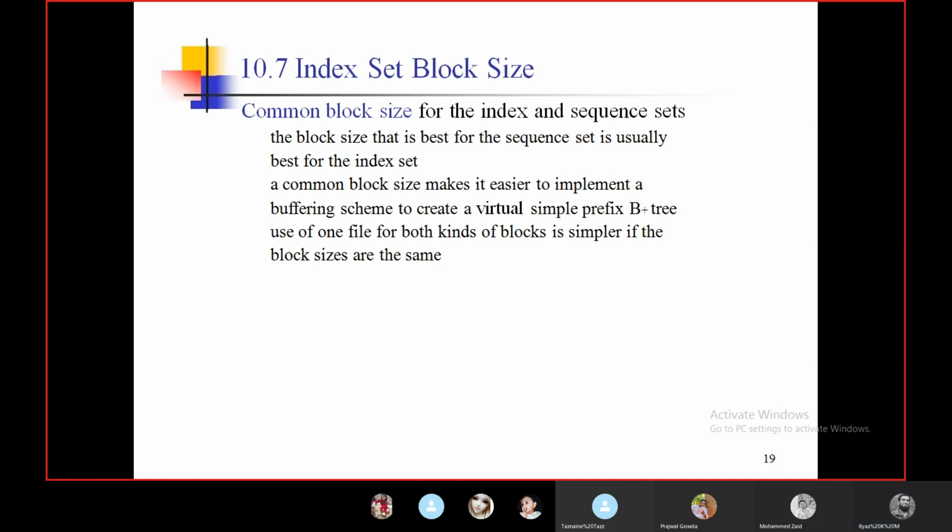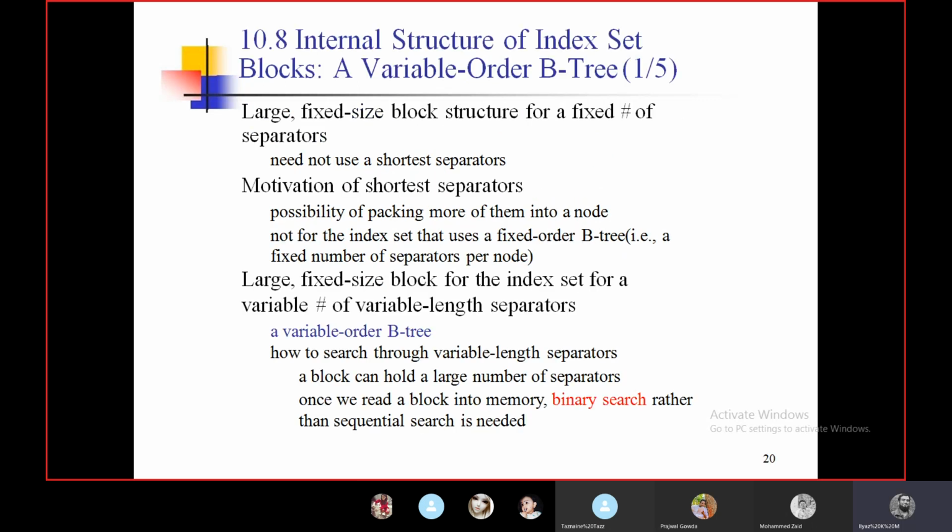How do we have to predefine it? In the optimal way. It should not take large space in memory, and there should not be a search of the whole file. So optimally we have to select the block size here. Next is the internal structure of the index set. So let us discuss the internal structure of the index set.